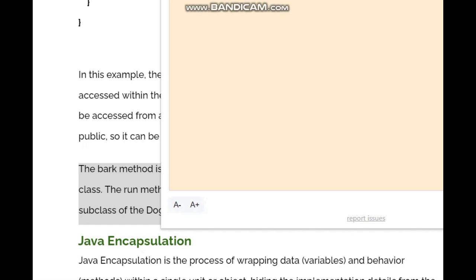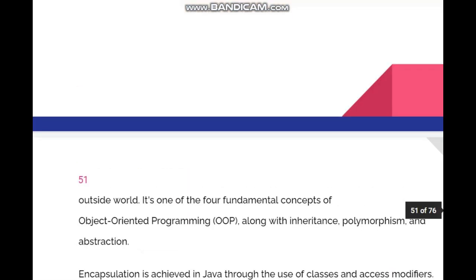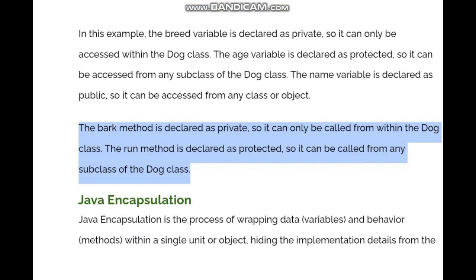The bark method is declared as private, so it can only be called from within the Dog class. The run method is declared as protected, so it can be called from any subclass of the Dog class.